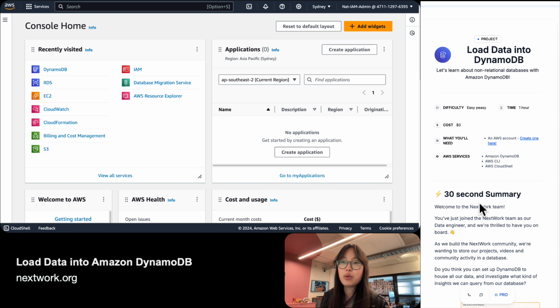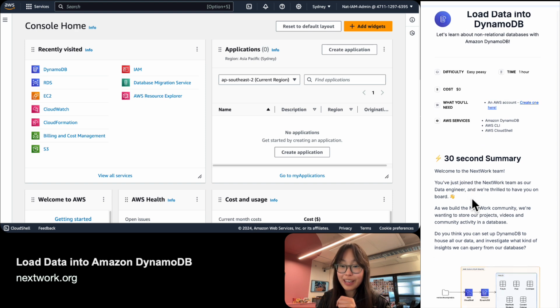You'll really quickly learn the differences between a non-relational database and a relational database with this project. It's also going to be super hands-on, so you're going to get to create that non-relational database. So shall we jump straight into the project brief?